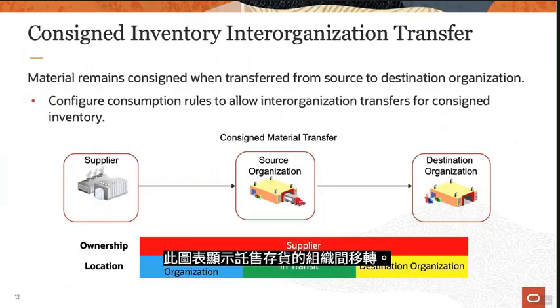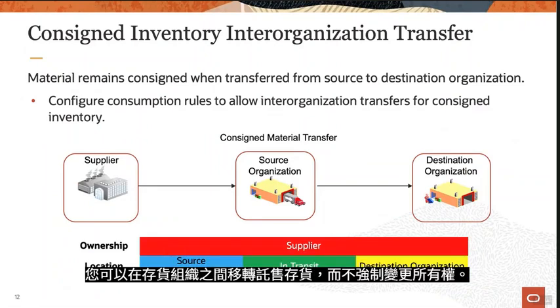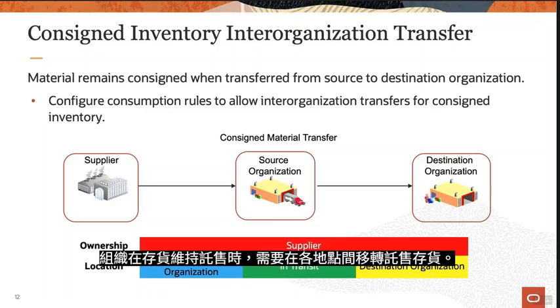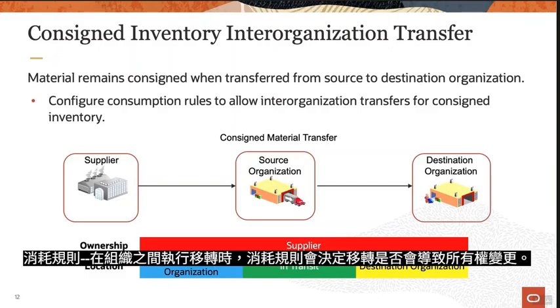This diagram shows inter-organization transfers of consigned inventory. Consigned inventory can be transferred across inventory organizations without forcing a change in ownership. Organizations have a need to transfer consigned inventory between locations while having the inventory remain consigned. A transfer between inventory organizations is known as an inter-organization transfer. Consumption rules: when a transfer is executed between organizations, consumption rules determine whether or not the transfer results in a change of ownership.